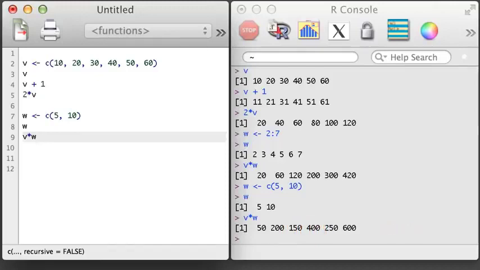What we've just observed is that R recycled the vector w so that it could complete the multiplication across the full length of v. It also did so without any warning or error. R is built to recycle vectors, and it doesn't always tell you when it does so. Let's do one more vector multiplication.